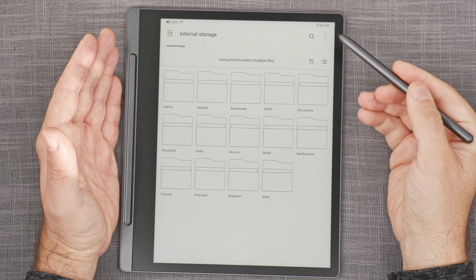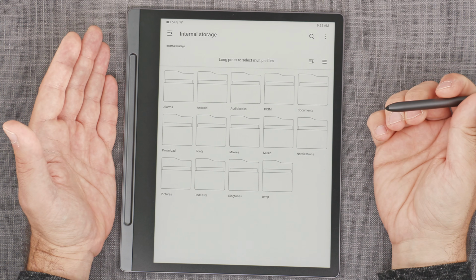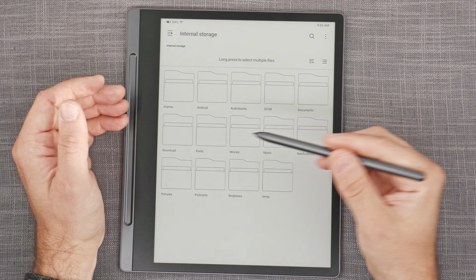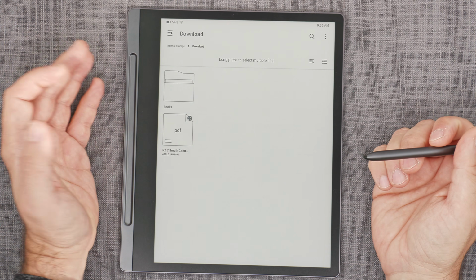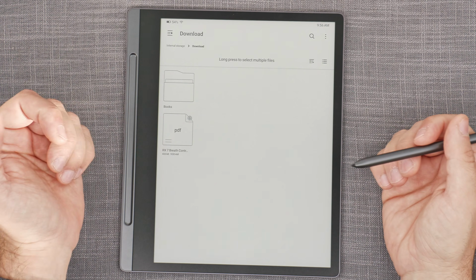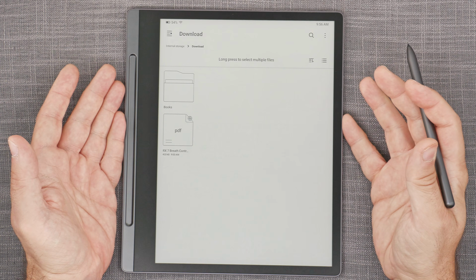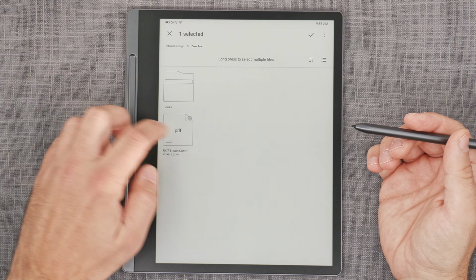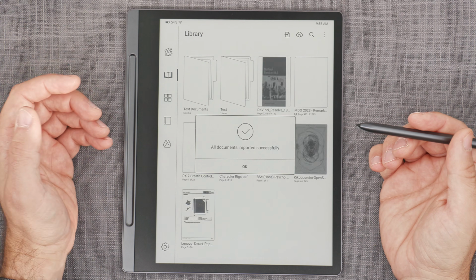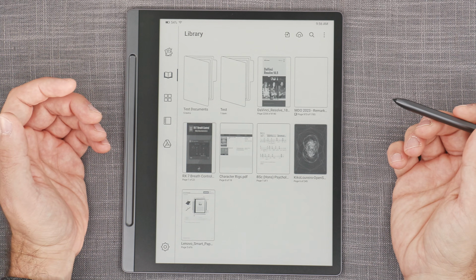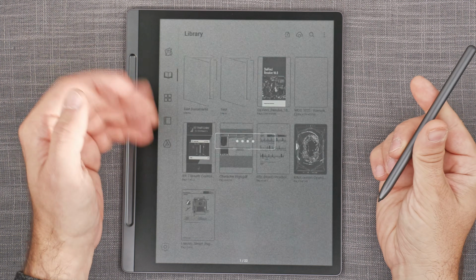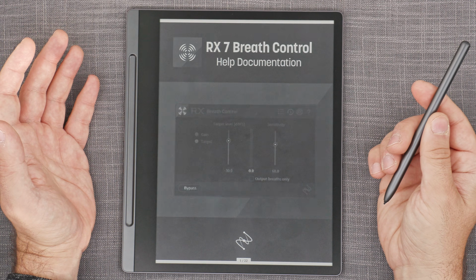For example, I've transferred some of the files via Bluetooth, and after examining all of the folders, I found that they appear in the download folder here. So this is the document that I transferred via Bluetooth. I can long press and select multiple files, but in this case I only have one. So I'm just going to press it, and it has been imported successfully. And let's see, there we go. This is the document that I've imported into my library.